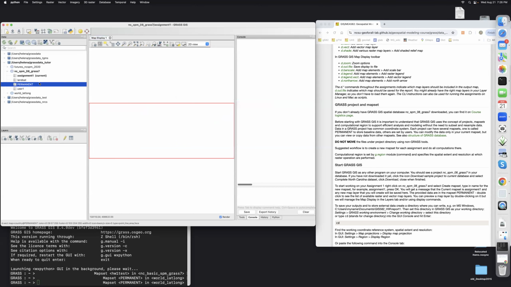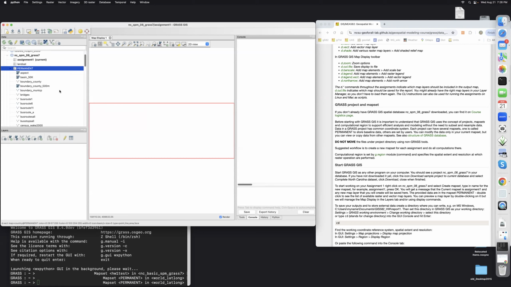Now, the data that we have provided for this course are stored in MapSet Permanent. So if you double click on them, then you will see a complete list of raster maps stored in this map set and vector map layers.